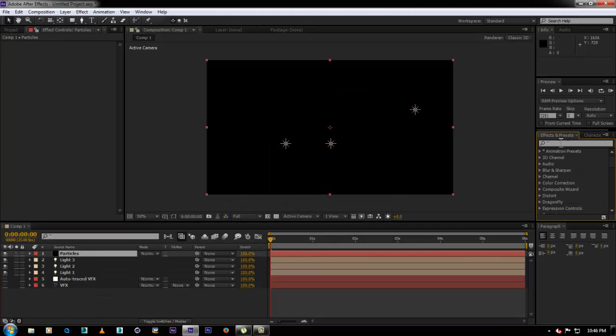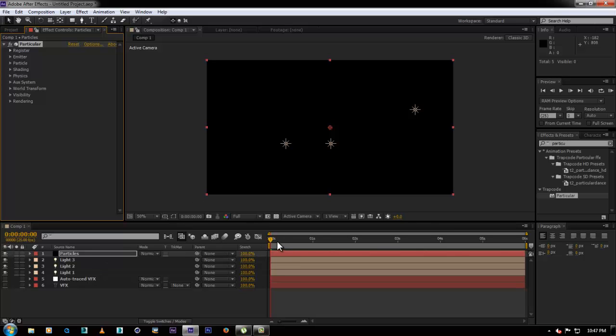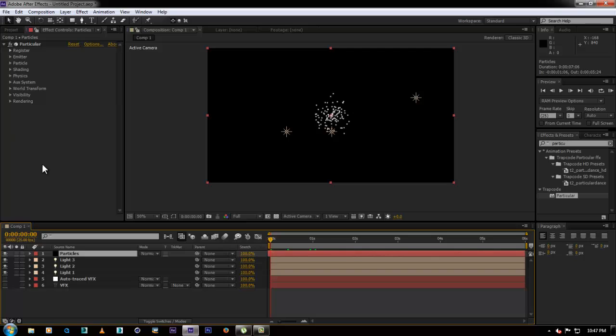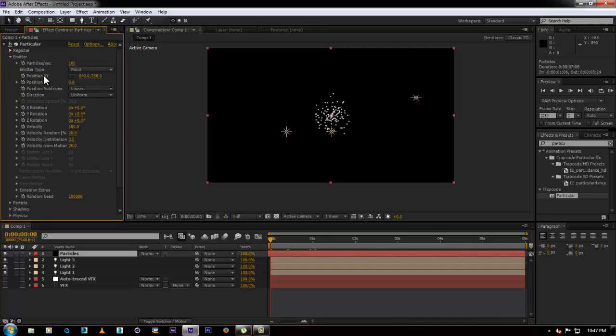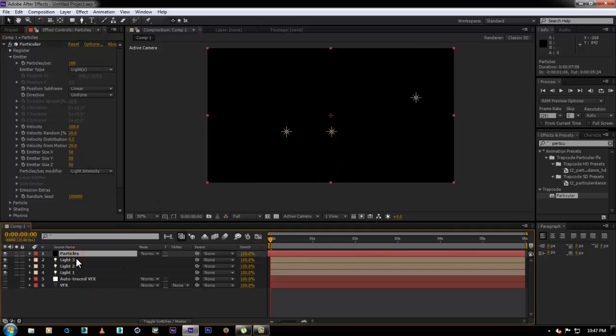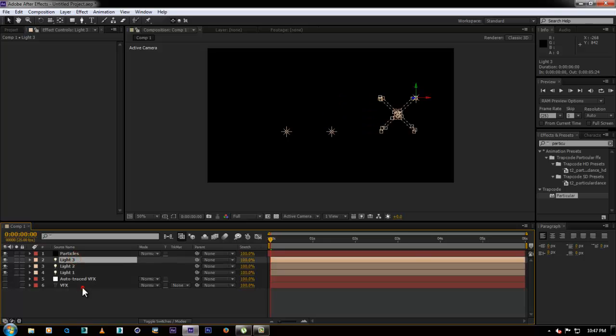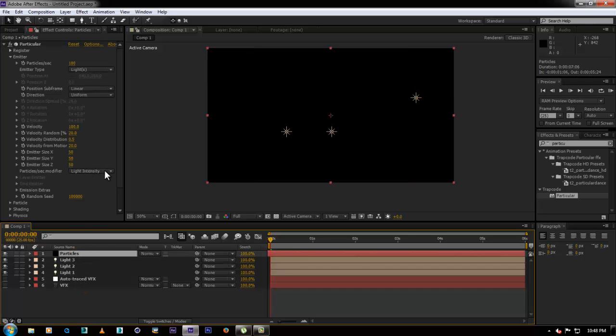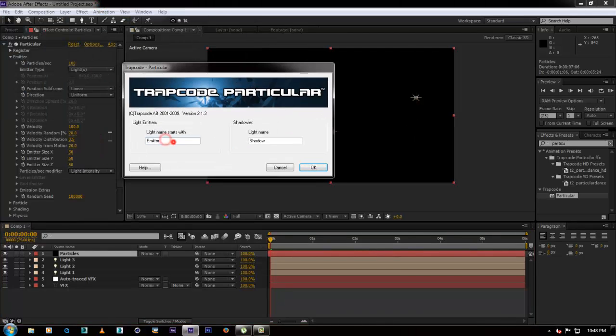Let's add Particular. Now we need to make sure that our emitter type is Light, but if you select the light, you can see there is some notice. We can rename this light to emitter, but I'm going to change the particle emitter name instead. So go to Options and change the emitter name from emitter to lights. Make sure the L is capital: L-I-G-H-T, light.